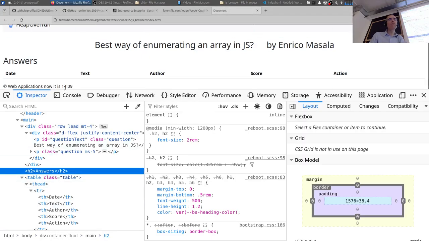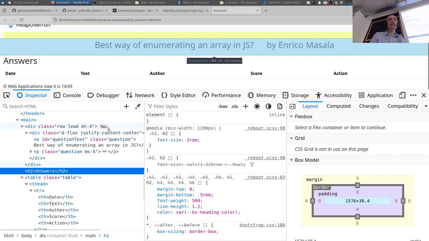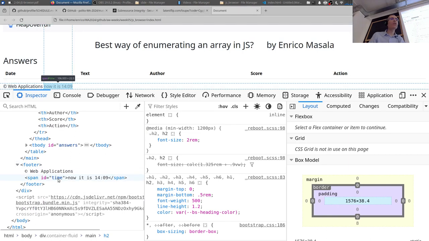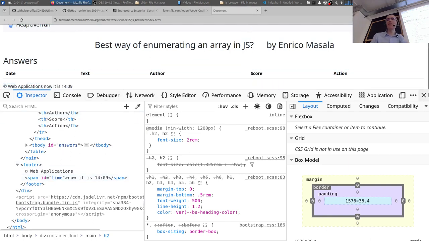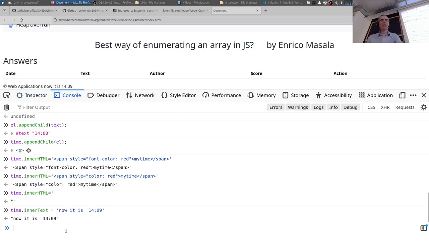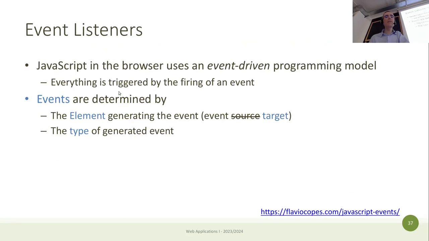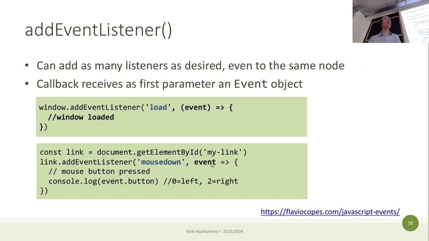So let's say we click on the time. I like this time. I put the ID just to show you stuff. So time, addEventListener, click, if I remember the syntax correctly. Let me check. Yes. And then you need to pass a callback. We learned callbacks in JavaScript because now we need to pass callbacks. We define it here, but at the same time we are passing it to the addEventListener.